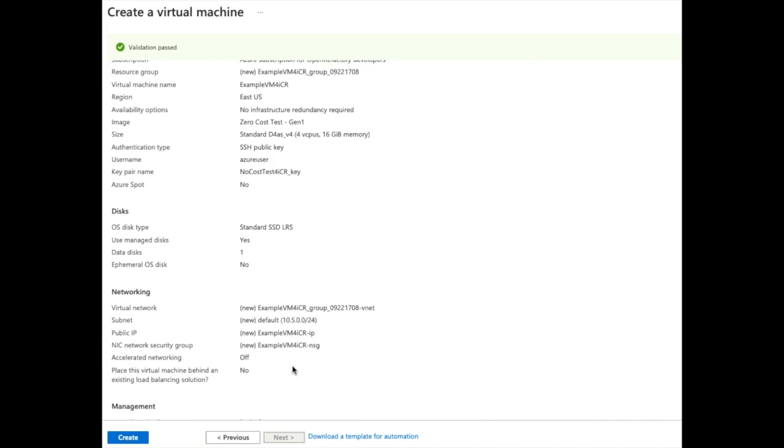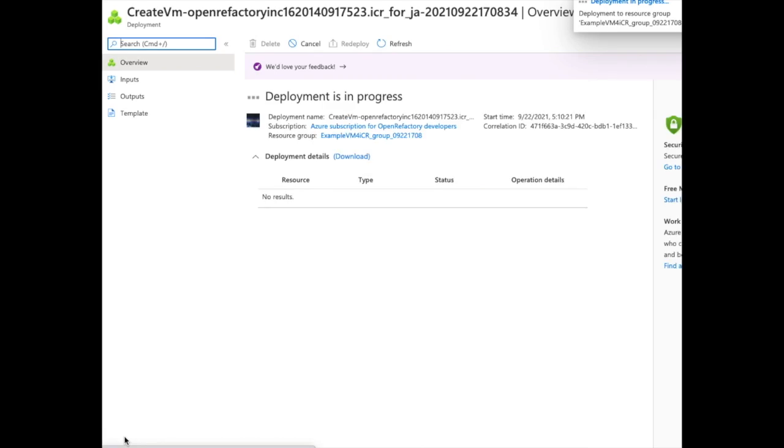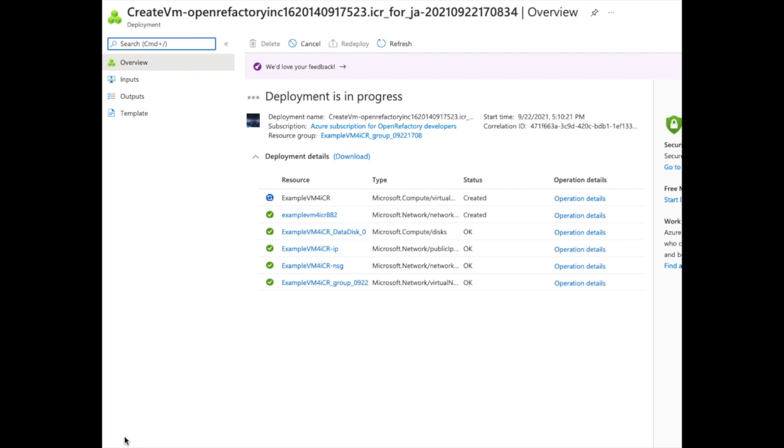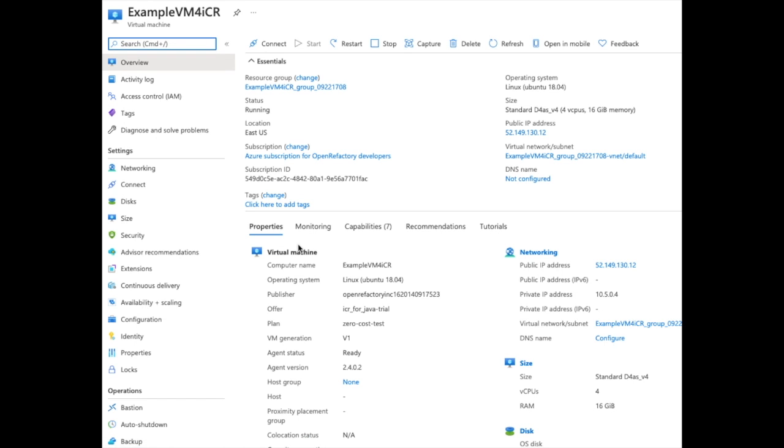After making sure that you are happy with the configuration, click on Create to launch your new virtual machine running iCR for Java. The creation of the VM takes a few minutes. When ready, you see the acknowledgement that the deployment of your VM is complete. Click on the Go to Resource at the bottom of this page to see your running VM.